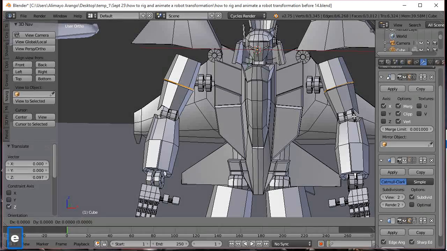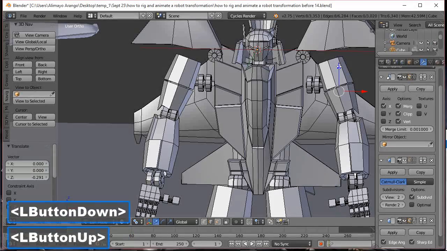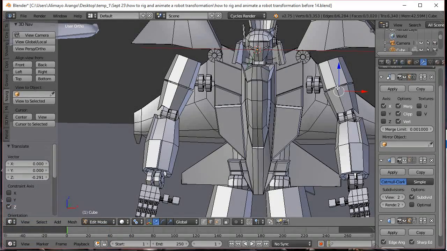I'm going to press E to extrude, left click to lock in. I'm going to press S to scale, and left click to lock in. Then I'm going to press E to extrude, left click to lock in again, and push this straight down. Again, it's just so that we have this hard line. We did that, extruding in, so that when you look here, you won't be able to look through the arm to the other side of the arm.